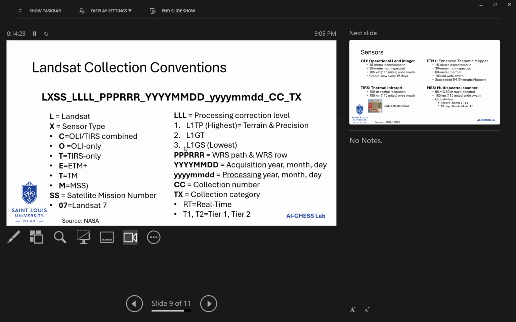L1GS means that terrain correction was attempted, so corrections were attempted for this image, but they were not done. They could not be corrected. That can be due to many issues with the signal itself. But one thing you probably don't want to do, if you're working on this research project or your company's working on this project, is basing a lot of deductions on L1GS data, because the corrections can actually make a big difference. So the highest quality data that you should be looking for is L1TP.